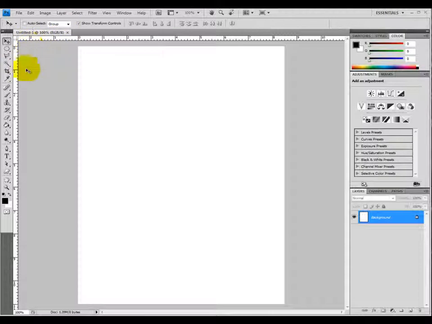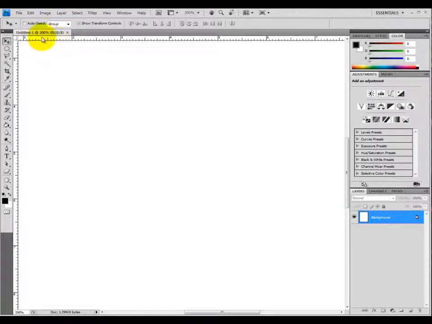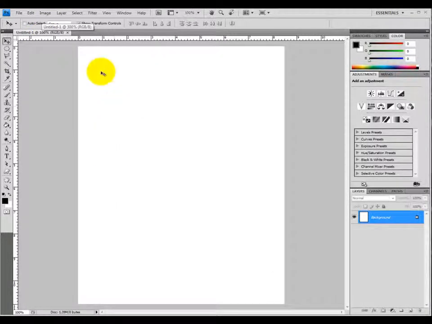Now that I created a file, you see the name of it's here, the zoom, and the color, RGB 8-bit. So I could do control minus and plus to zoom in and out, and you can see the zoom value changes. Usually you zoom all the way in when you're working on details, cleaning stuff up, and you zoom out to see how it looks.